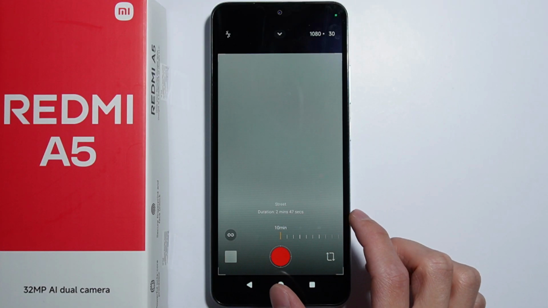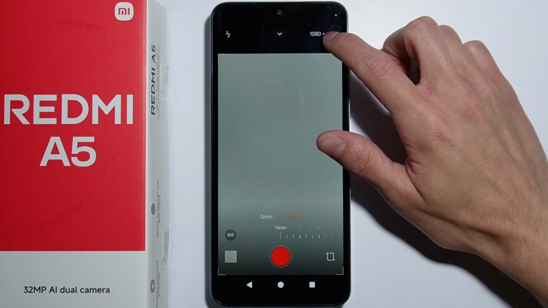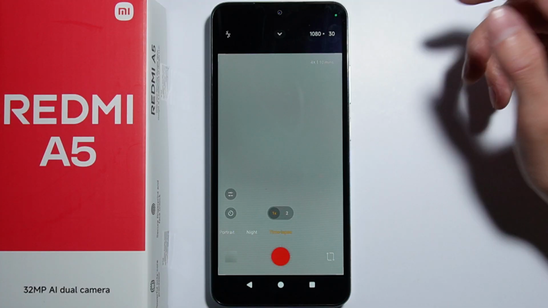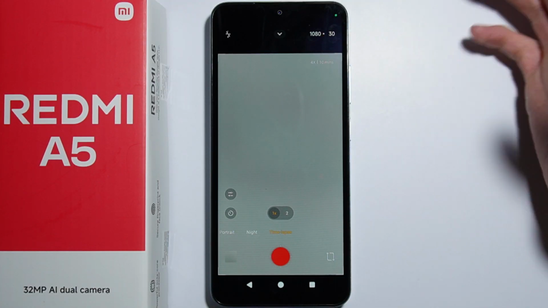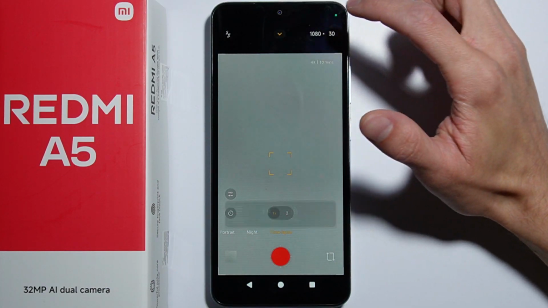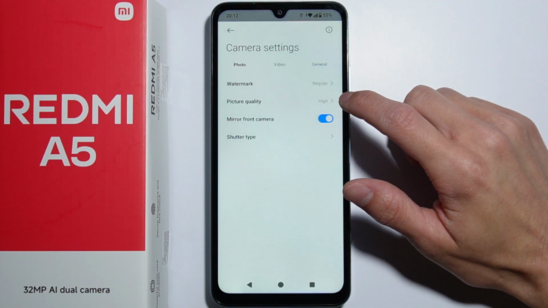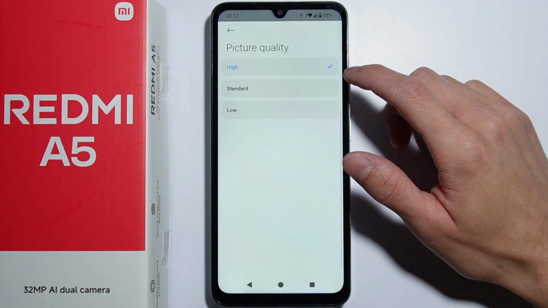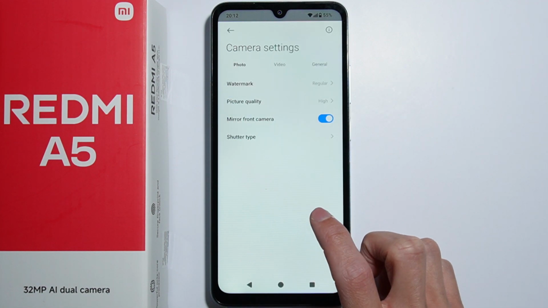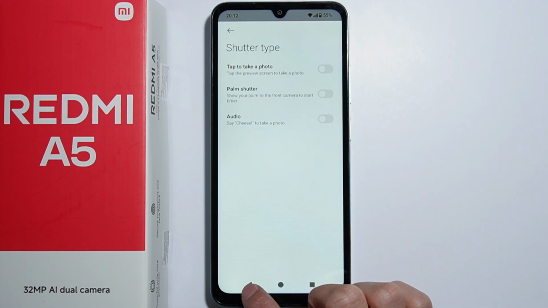So this is pretty interesting, and unfortunately this phone doesn't have a higher frame rate than 30 FPS, and you cannot record in 4K or anything like this. There's only 1080p. So yeah, and also we can go into the camera settings. Right here in the settings we can also toggle the watermark. Here we have the picture quality, we can set high, standard or low, and we can also mirror the front camera, and there is the shutter type.